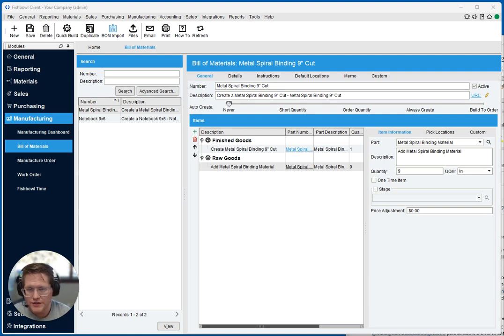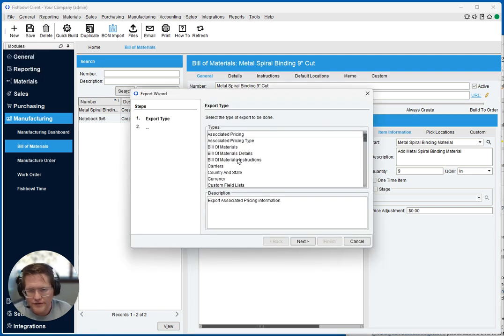The first one is bill of materials. So if I click on File, Export, or Import, we have these two options, bill of materials and bill of material details. They do the exact same thing. There is no difference between them. Bill of materials has a dual header, and bill of material details has a single header. I'll walk through both and what makes them different, so you can decide what you want to use.